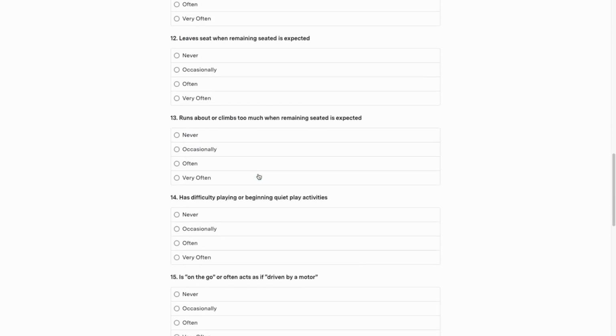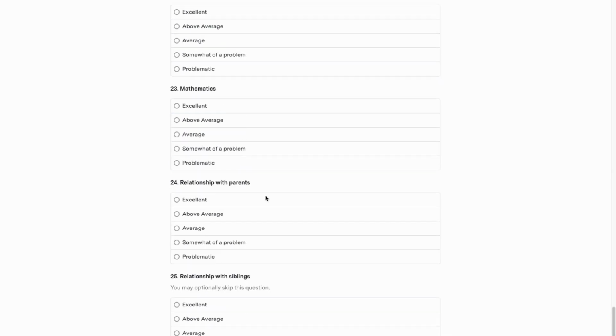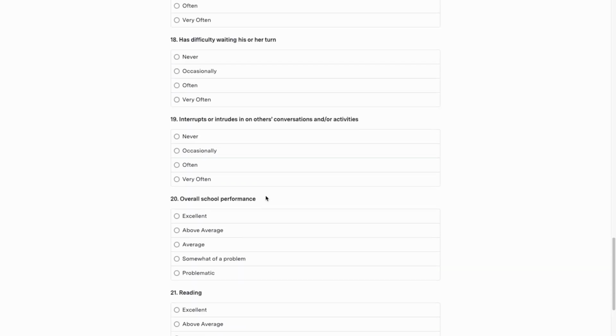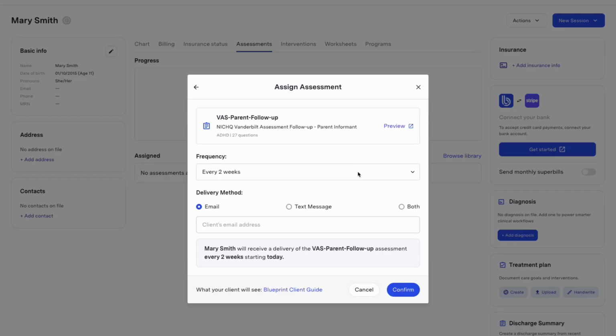All right. Okay. Yeah. So it's got the assessment built in. Great. This actually looks pretty straightforward. I don't know why they're calling it a follow-up, but I'm going to assign this to Mary. You can deliver it via email, which is cool. I'm going to go ahead and put my email in there. You can also assign it via text or both. Really like that.